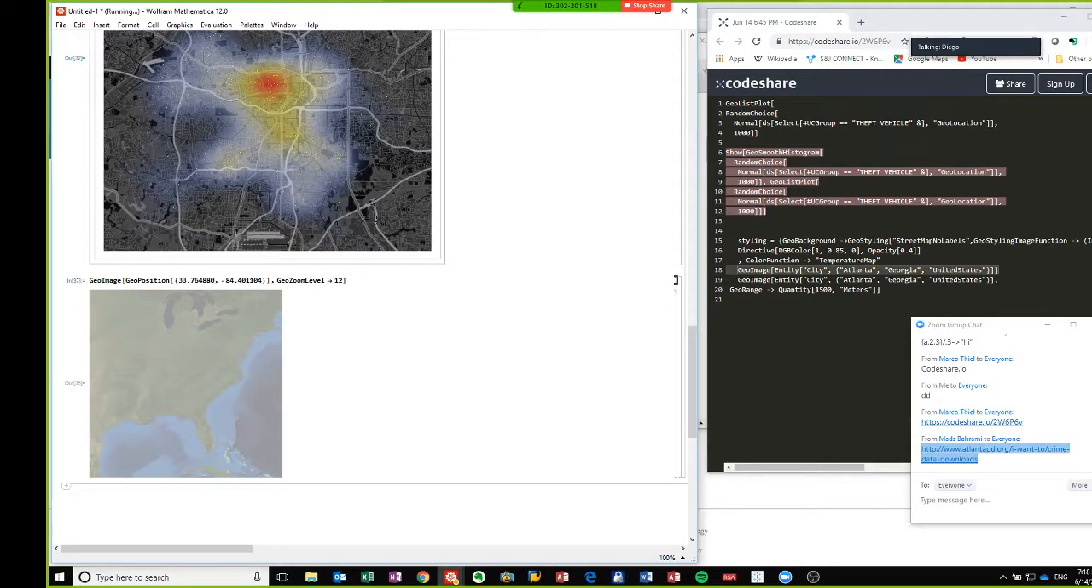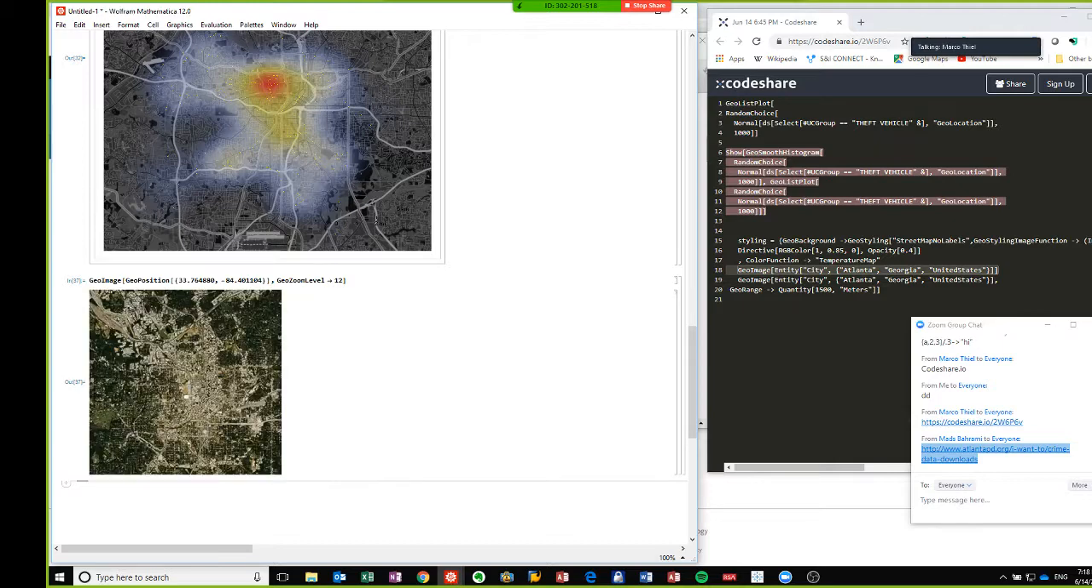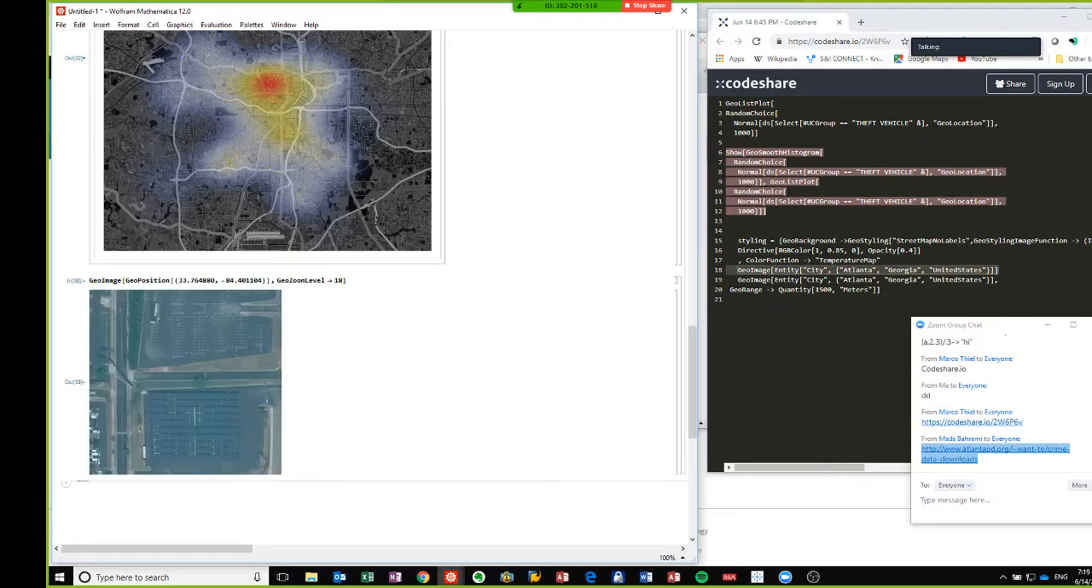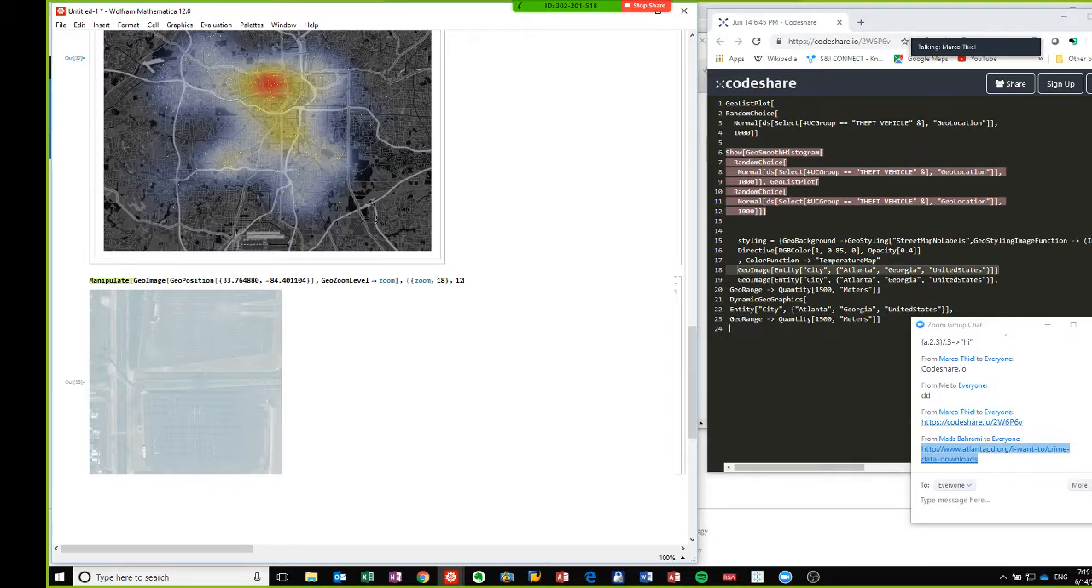Is there a dynamic geo image? No. There must be something similar. There's dynamic geographics, so then you don't get just the same nice images, but it's nice to explore where things are going on.